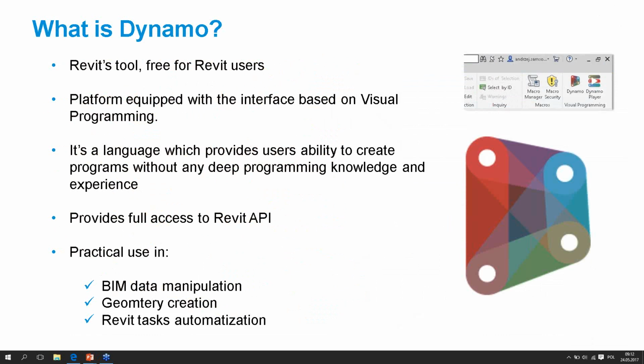What's very beneficial here is that with Dynamo, with this super language, you have full access to the Revit API. So basically, Dynamo gives you the ability to speak very precisely with Revit and with your model, with your documentation.